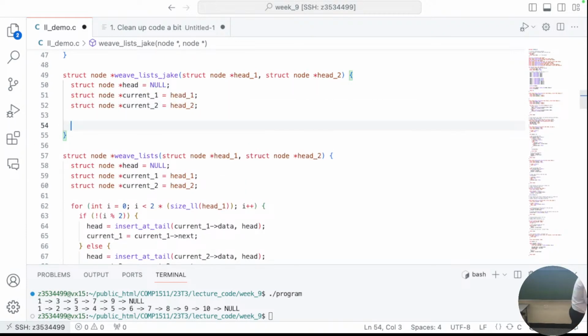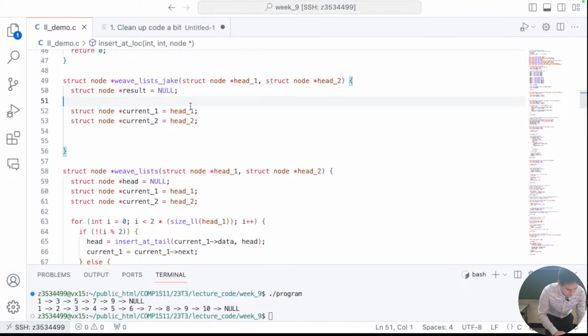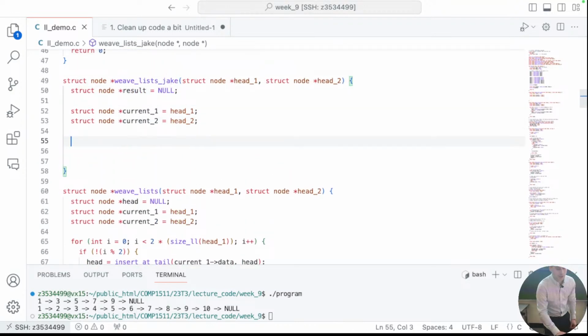All right, do we want to see how I would solve this? So here's what I would do. I would keep it really simple. Do the exact same thing here. Maybe we can call this result, just to be a bit more clear. The only reason I'm doing that is because we've got head 1, head 2, and it can get a bit complicated.